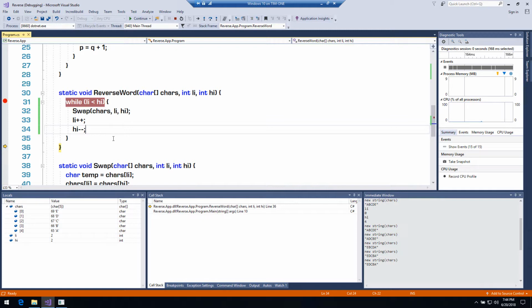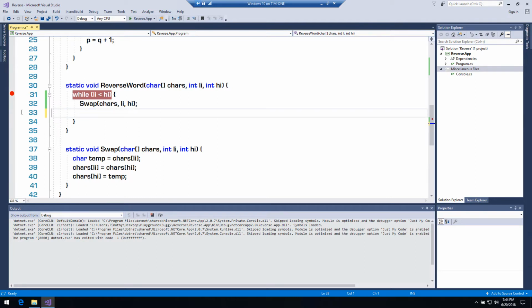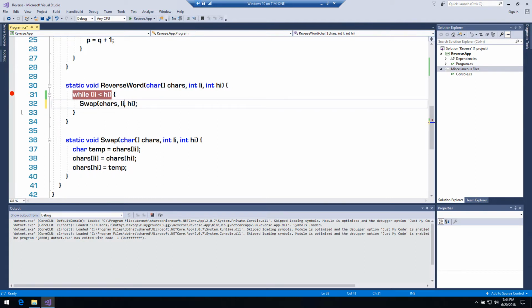Okay, if we want to make the code shorter, we know we can combine the plus plus and minus minus here. And this needs you to have some coding skills to understand why we can write the code like that. Okay, now the reverse word method is fixed.